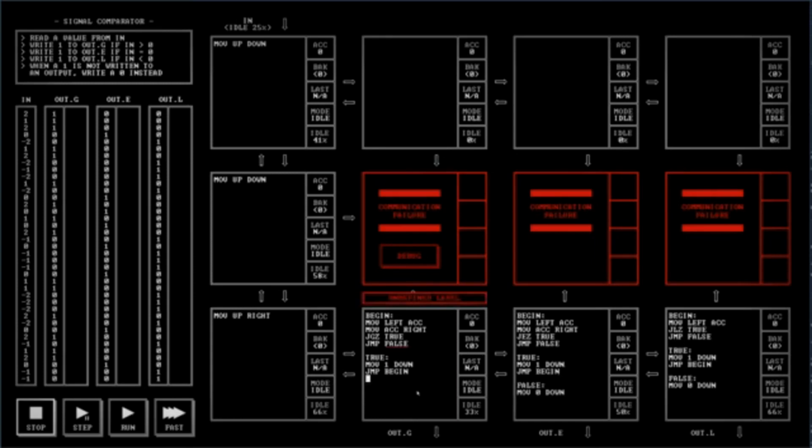When you look at it, MOV 0 down. We're refactoring already. MOV 0 down. MOV 0 down. Can you mouse select? Oh, cool. Okay. So that looks a bit simpler. And we don't need jump begin anymore now. Yeah, much better.